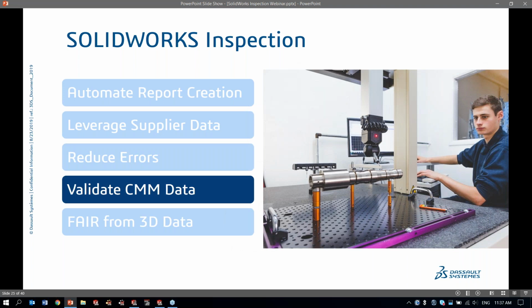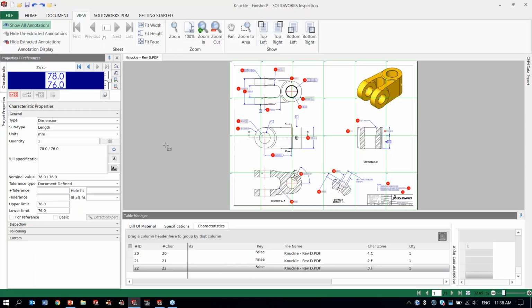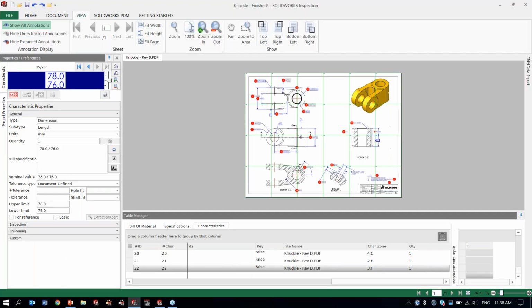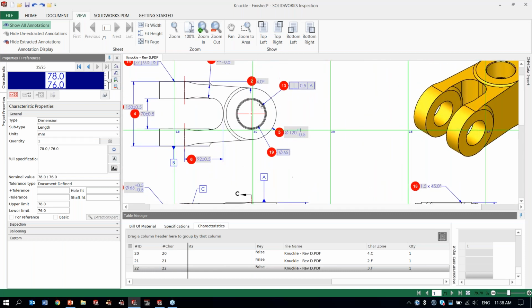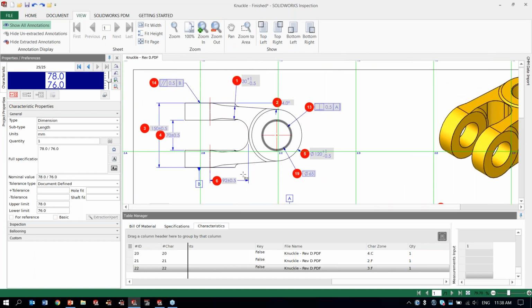Now, a lot of customers are using CMM to validate, to do the inspection. How do we repurpose that CMM data inside of SOLIDWORKS Inspection? We can actually read in the CMM data and overlay that CMM data on our SOLIDWORKS Inspection project. So let's go ahead and see how that would look. I'm going to go back to SOLIDWORKS Inspection, and on this project, I do have some CMM data that I want to bring in.